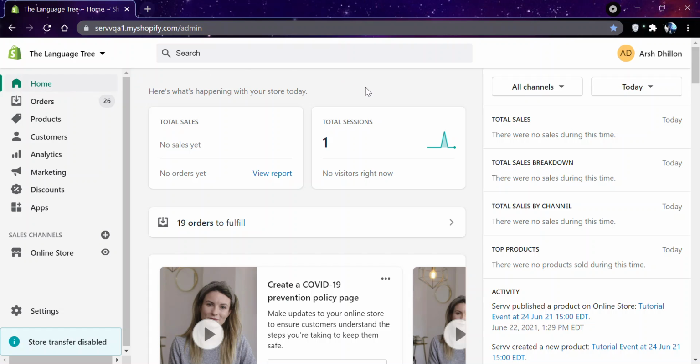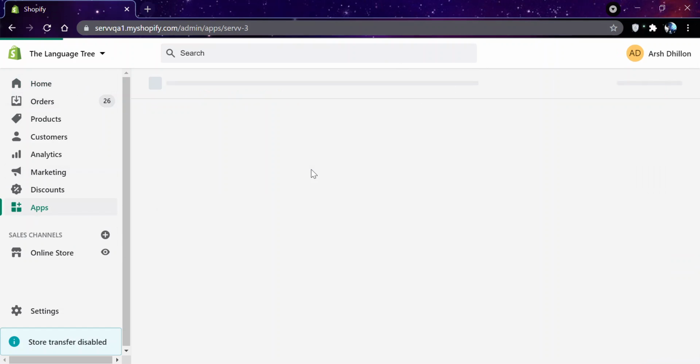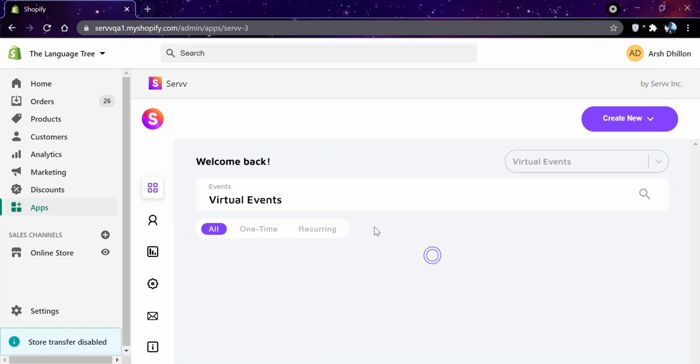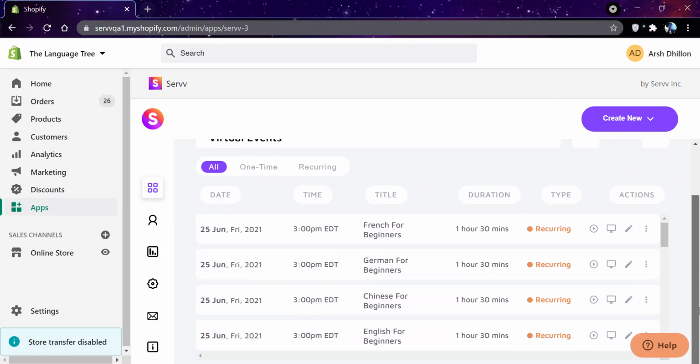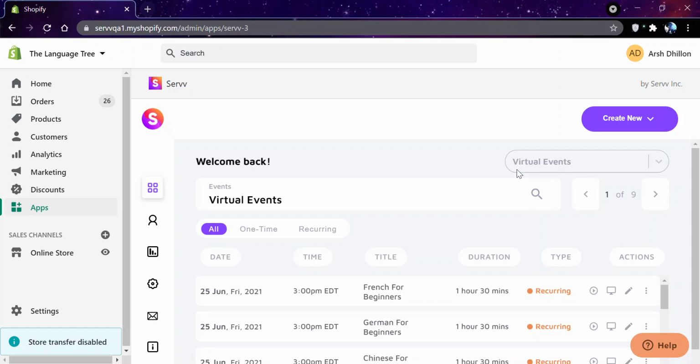To go to the Servv dashboard, you can go on your Shopify home screen, select apps and then select the Servv app. This takes you to the Servv dashboard. The first screen is the virtual events screen, not the virtual appointments. You can see virtual events here.